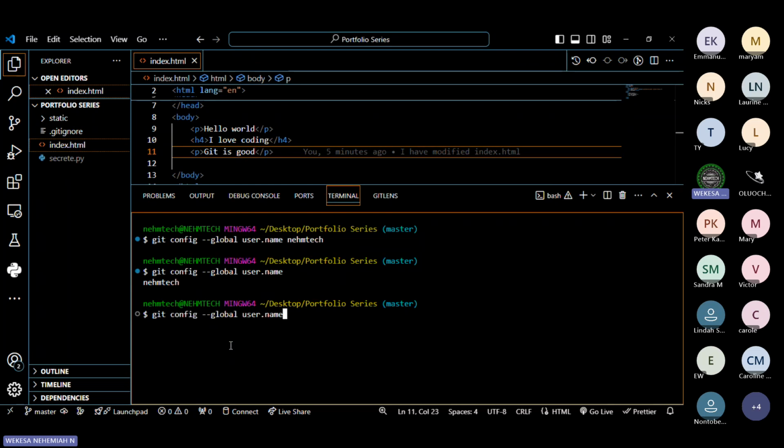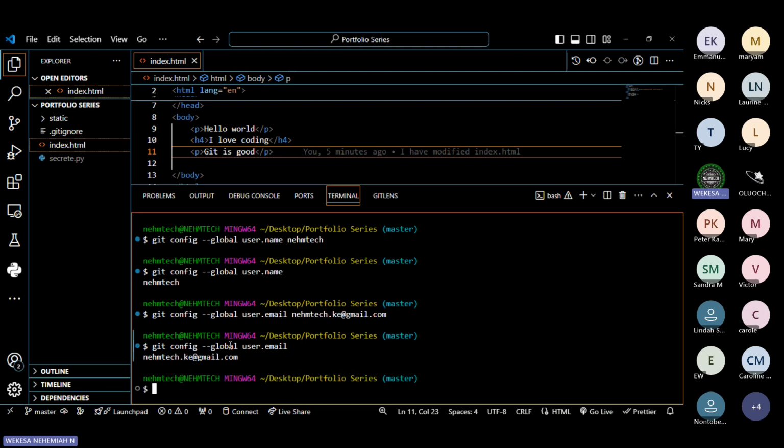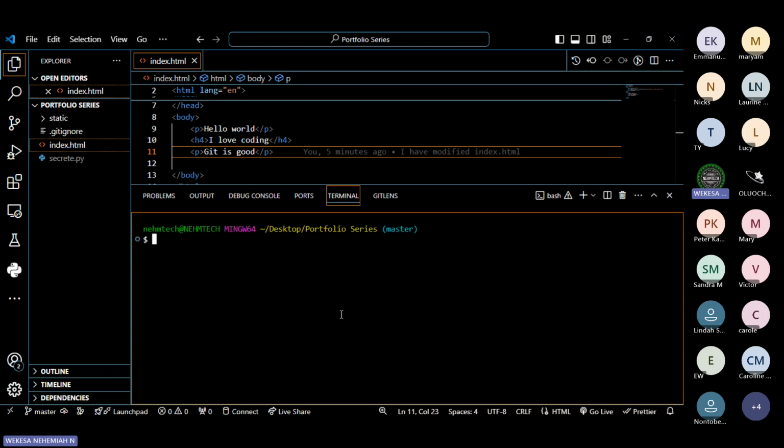And then for email, you just say git config --global user.email, then for example, my email, like that. Then when you again write it without that email, it's going to list it for you. Sometimes you just want to confirm. Then you can see we have that email there. So this is the first command that you always want to do before anything.